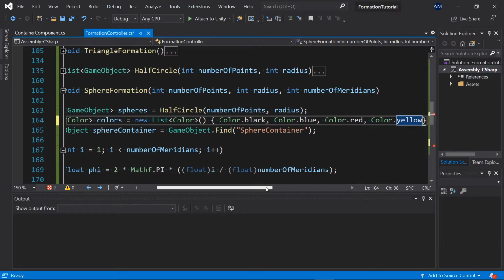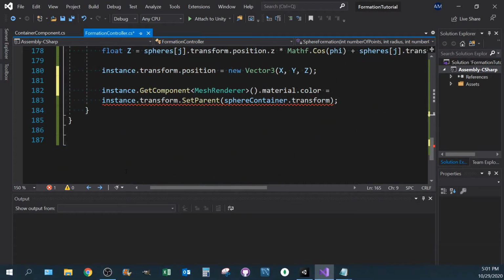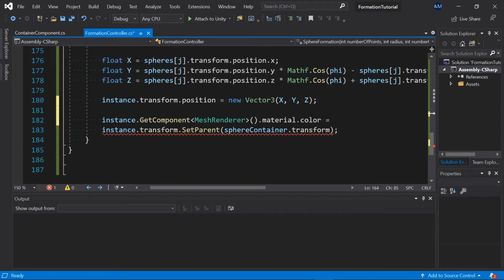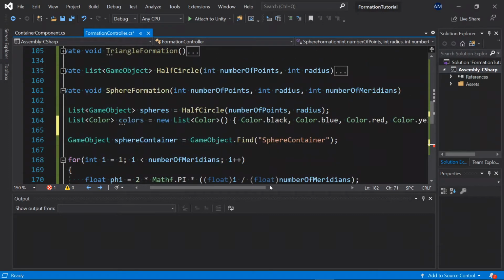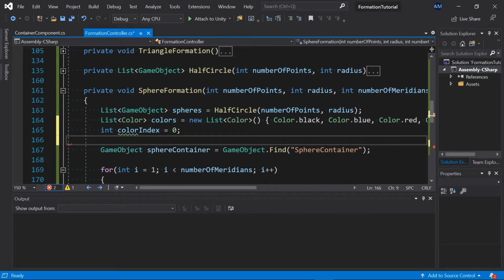Okay, so here we are with a list of colors, right? Instantiated. What I need to do is go through each one of the colors in this list and say every new meridian, give me the next color in the list. Whenever you get to the end, go back to the beginning and start over. So right here, we need to do a loop. All we got to do is up here, make an int color index. Let's set it to 0. This is just going to hold the value for us.